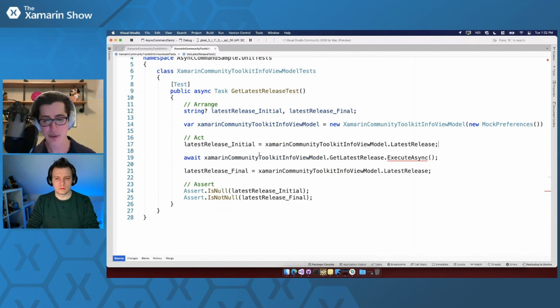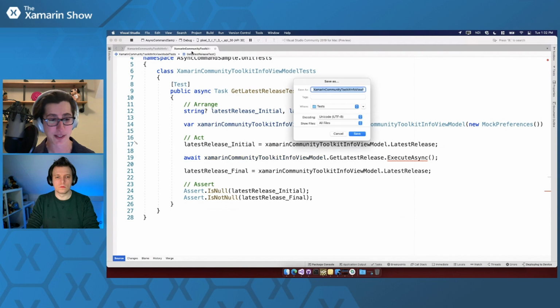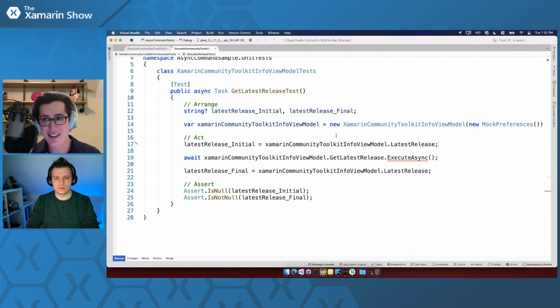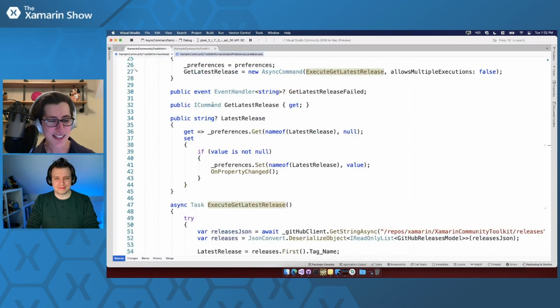And this was something that was always really hard for me anytime I wanted to write unit tests for my view models, because I don't know when the command's done, and I have to guess or set up events. But with AsyncCommand, we can change this command from ICommand to AsyncCommand.